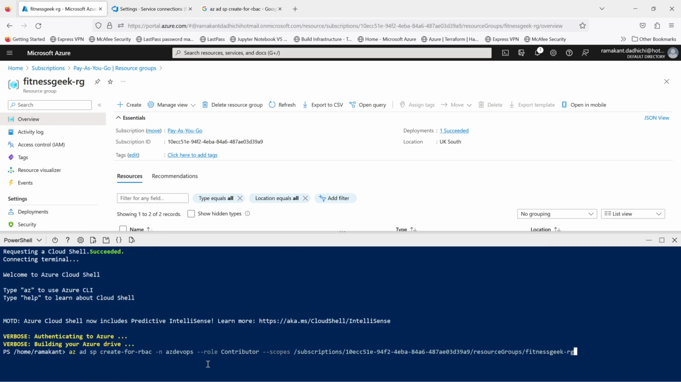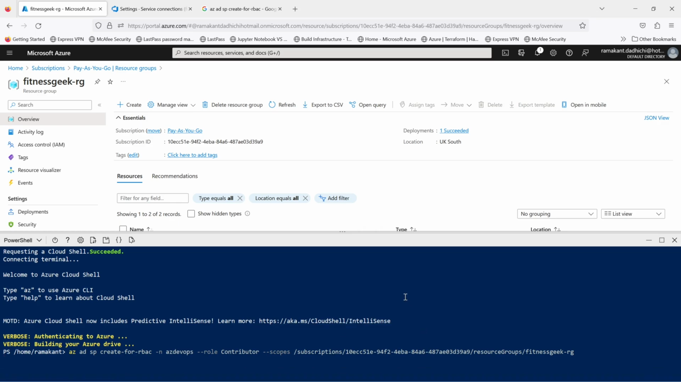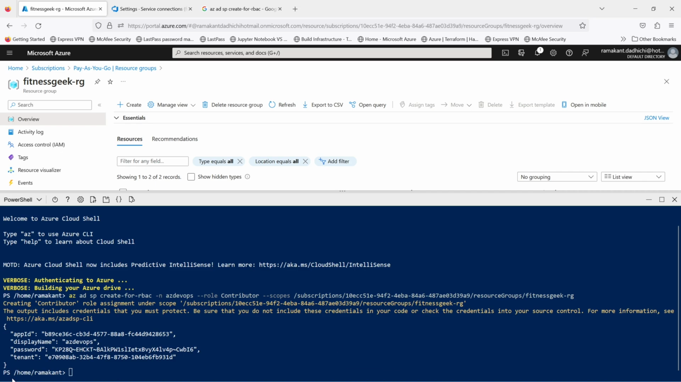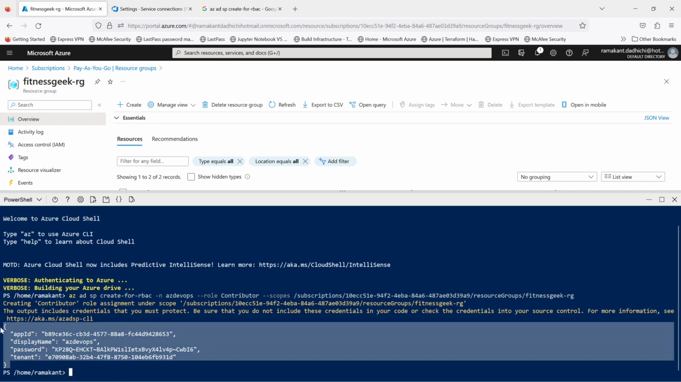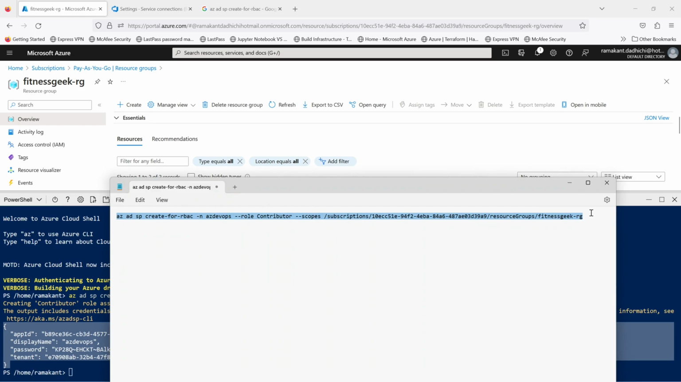I'll paste it here and I will run that. It will give me the tenant ID and a secret. First, it will create the service principal and it will give me all the details here. I will copy that and I'll use that to create my service connection. Let's press enter and it is creating. It has created it. Now let's copy this app ID and the tenant ID. I'll copy that, paste it here for using it in our service connection.